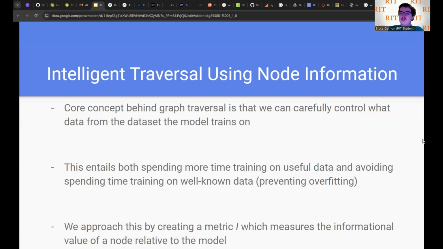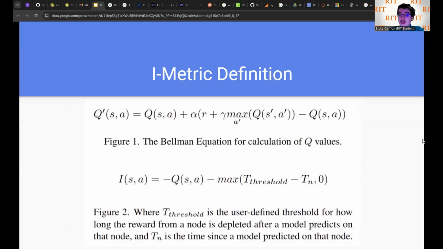So instead, we can direct it to start training more on faces from a different deepfake generation method. And the idea to actually quantify this and get a very strong automatic measure of the information of a node is to create a metric I which measures that informational value relative to the model that we're currently training. So this is based off of some reinforcement learning ideas.